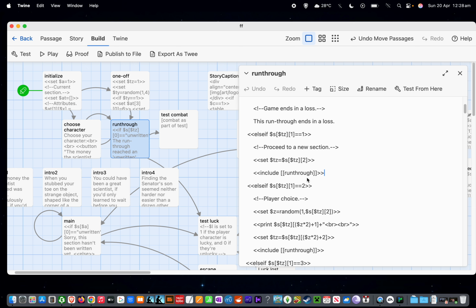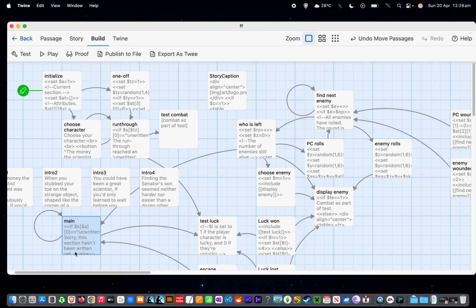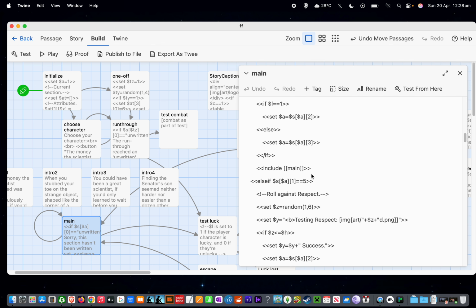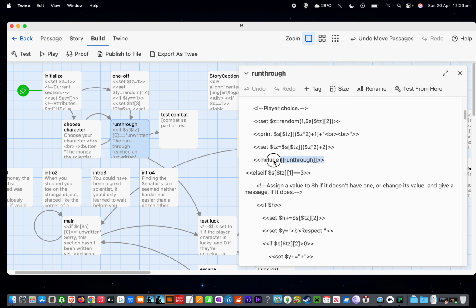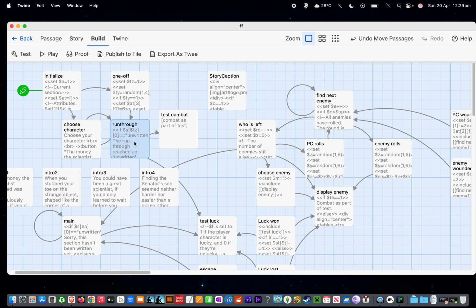Sorry, and the other thing I had to do, the other search and replace, is that most of these end with include main. In other words, go to the top of the page and keep going. Well, of course, they had to be replaced with include run through, so that it doesn't. Otherwise, it would have done this one once and then gone to main, and you'd be playing the game instead of getting this automated run through.